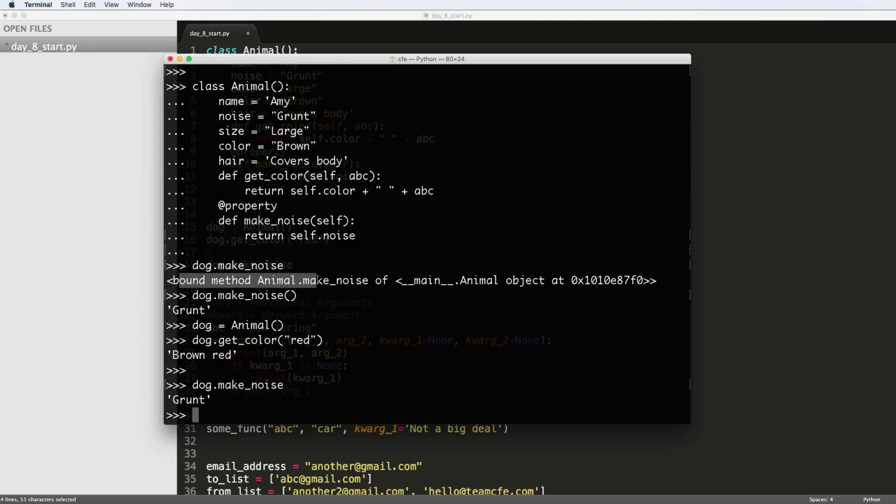Now this bound method of animal is showing us that this is a method, also known as a function of the class animal, and the function name is make_noise, and it's also part of that animal object. This is a lot of complicated stuff, but it's basically just saying that. Whenever you see this bound method, you have to know that what you're calling is a function, so all you have to do is put parentheses at the end of it and run it.